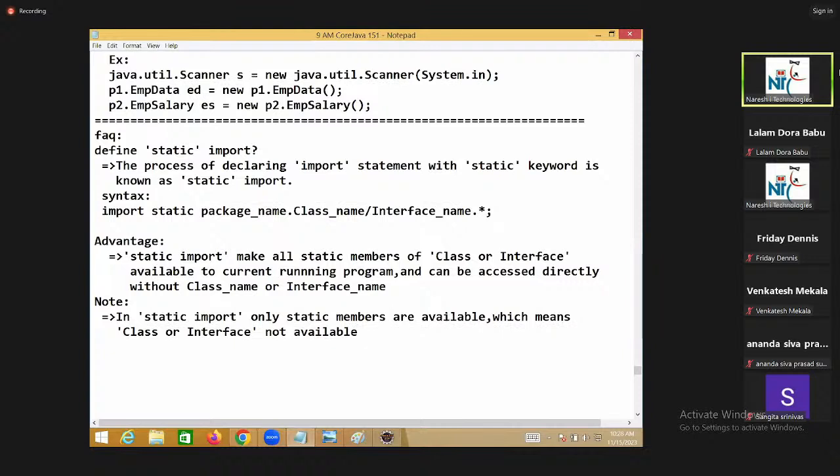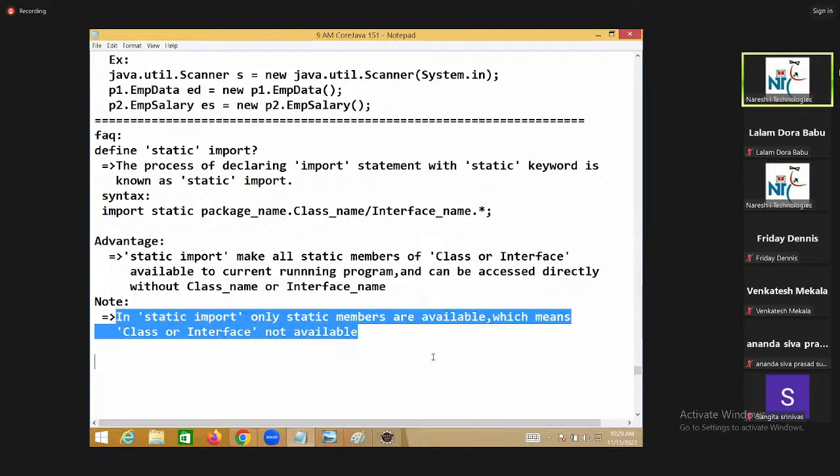I'll open the bag. Inside, some members are there. If they are public, I'll use them. If they are not public, I cannot use them. That's the concept. In the static import, the bag is outside the class. I want static import, which means the bag will not come inside. They'll open the bag there and bring the members. The bag will not come, only members will come. Do all of you understand? Class not available, interface not available, only members available. That's the only concept. Only the static members will come.